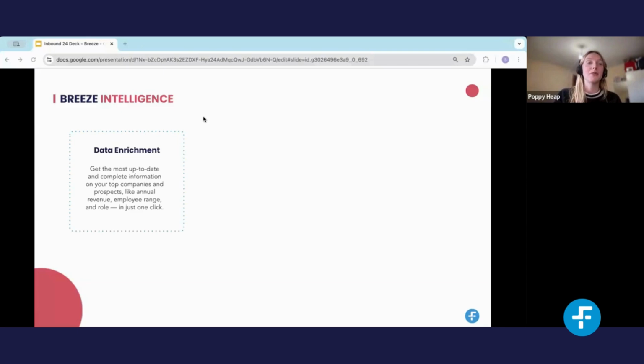So we've got data enrichment, which is the first one, and this is the credit-based piece in your system as well. So something that you need to purchase additional credits for. But Sarah will go over the pricing later to talk about it. This will give you the most up-to-date and complete information on your top companies and prospects, like annual revenue, employee range, and their roles in just one or maybe about three clicks.